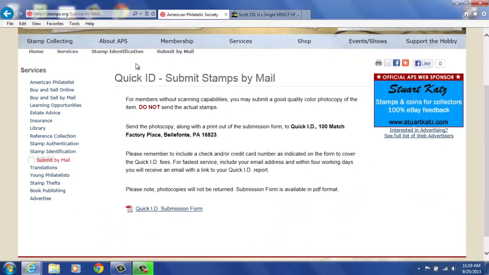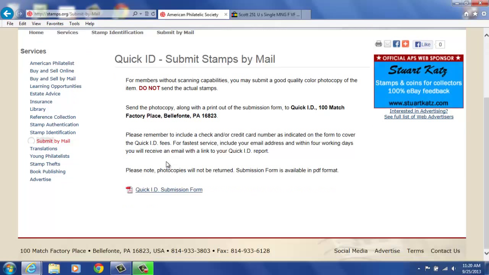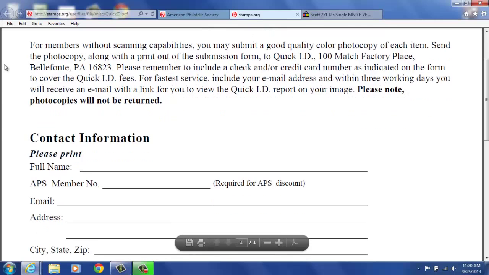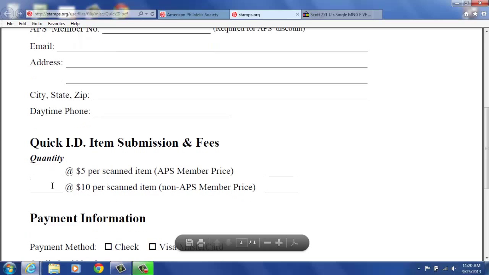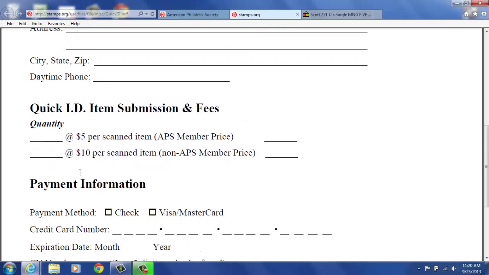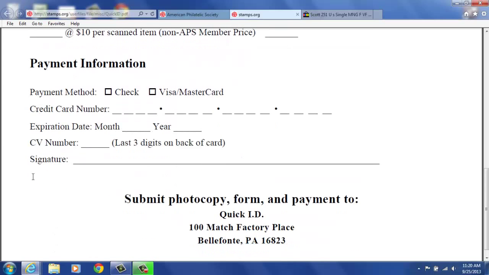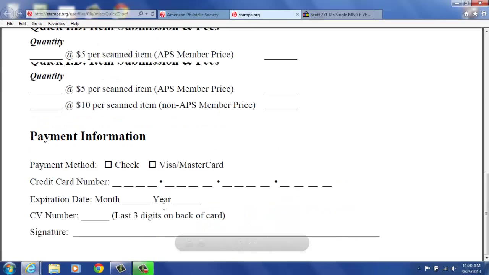It'll take you to the Quick ID Submit Stamps by Mail, and it'll explain it a little bit. It'll give you the address where you're going to send it to, and again, it'll review with you that you can submit the good quality color copies, and it provides you with a Quick ID submission form. If you click on that, it'll open a PDF form that you can print off. It'll ask you some basic questions, your contact information, your Quick ID submission, if it's a $5 fee or a $10 fee, and of course the payment information, as you will need to submit payment when you send it in through the mail.